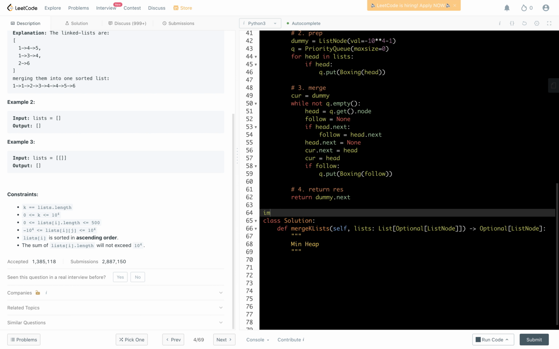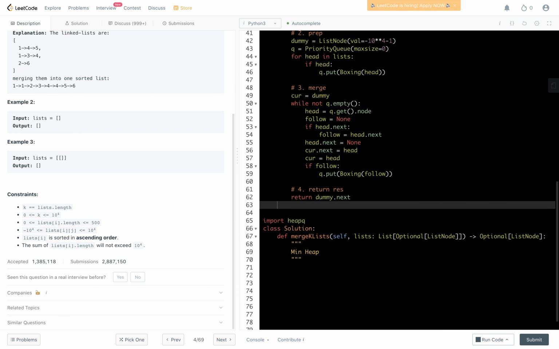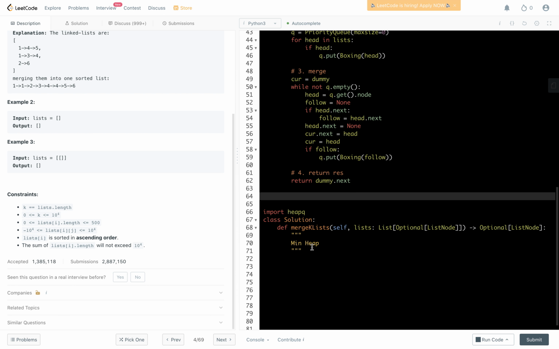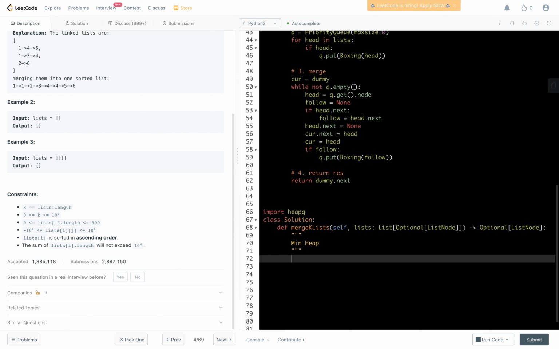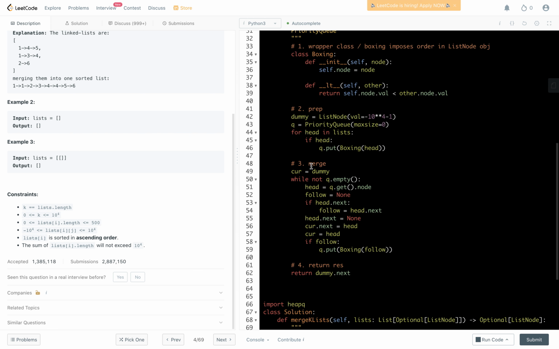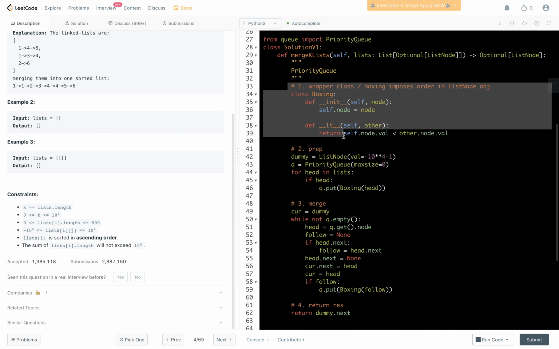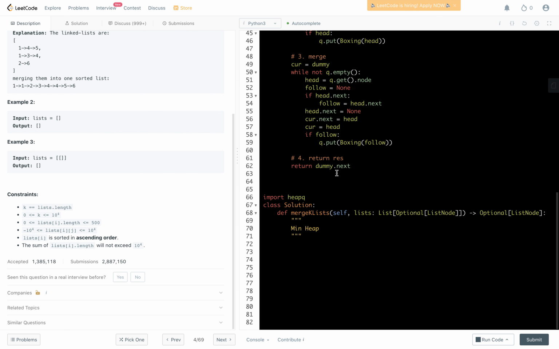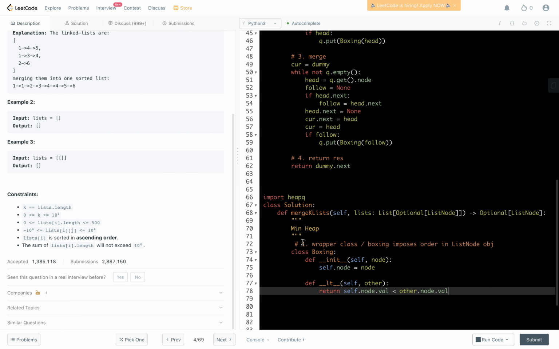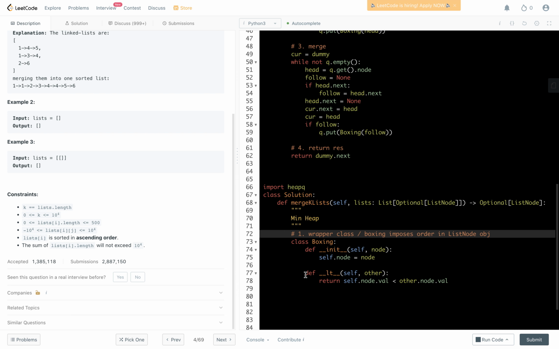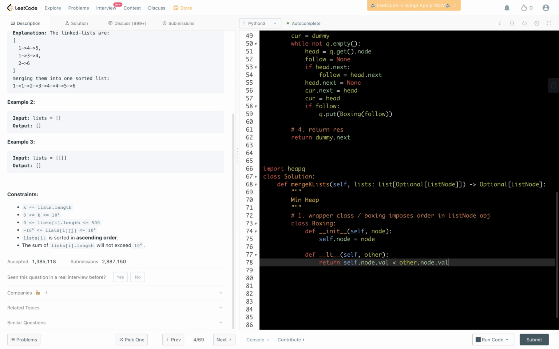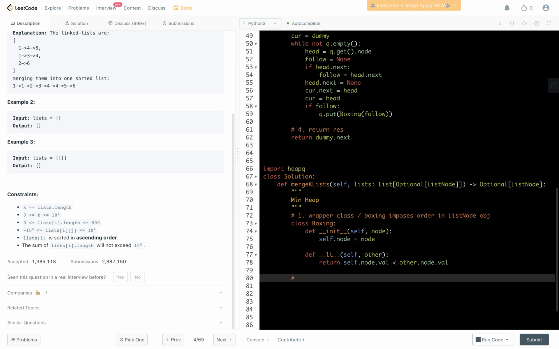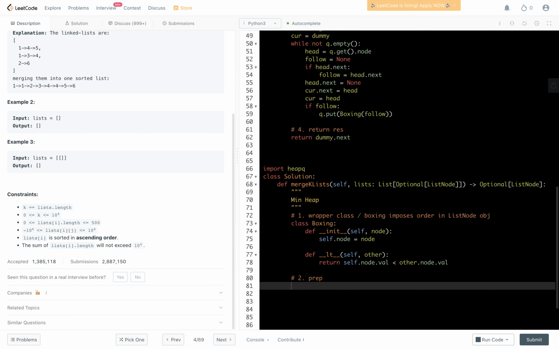Here, I'm going to first import the heapq class. Import heapq. This is the standard. We're going to use a min heap. Again, we're going to need the boxing or wrapper class. Let's copy this here. What we need is the dunder less than method. So that's it.